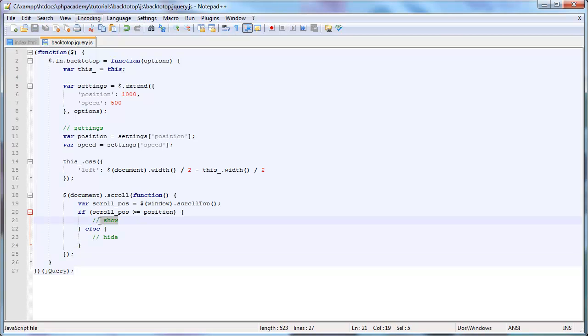To show this, what we want to do is say this dot fadeIn. Remember, we're giving it a speed of fading in, so we can just literally say speed. And then for the complete opposite, we can say this dot fadeOut, and then in brackets speed. Let's just pop the underscore there. Okay, so now that we've done that, this is actually going to work.